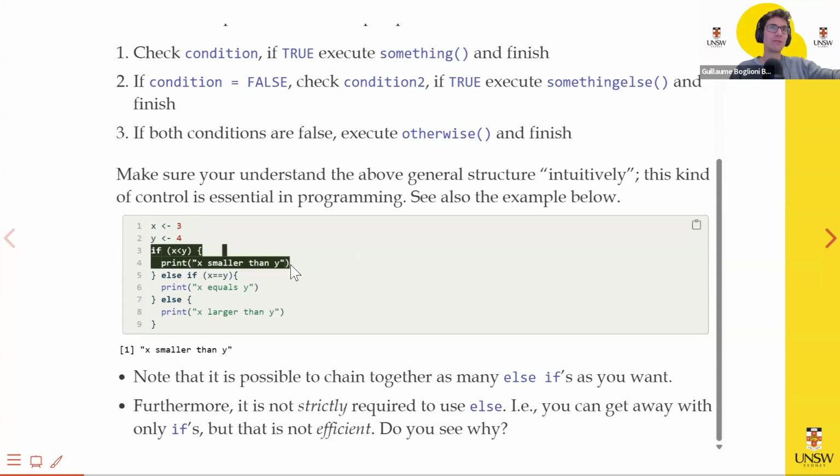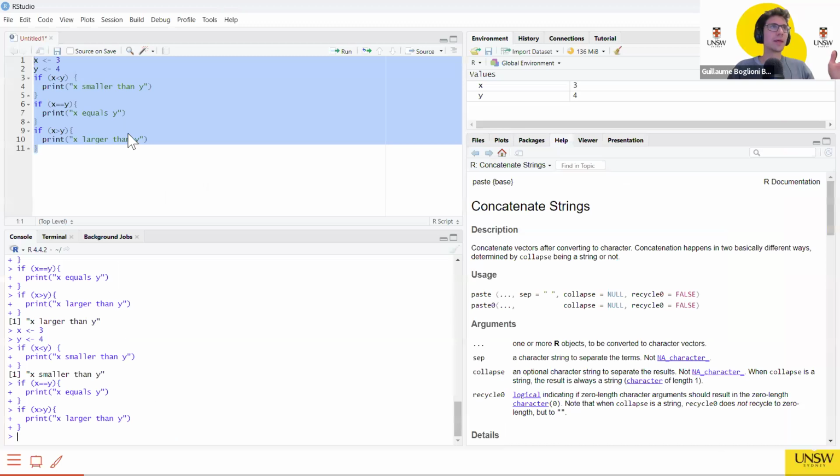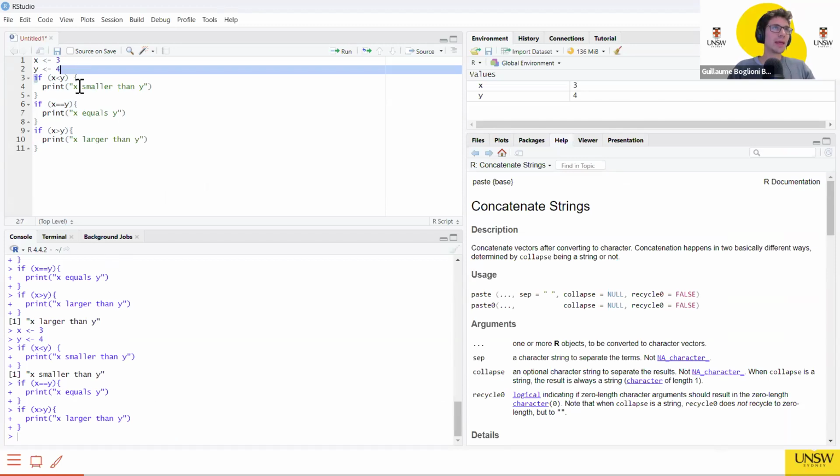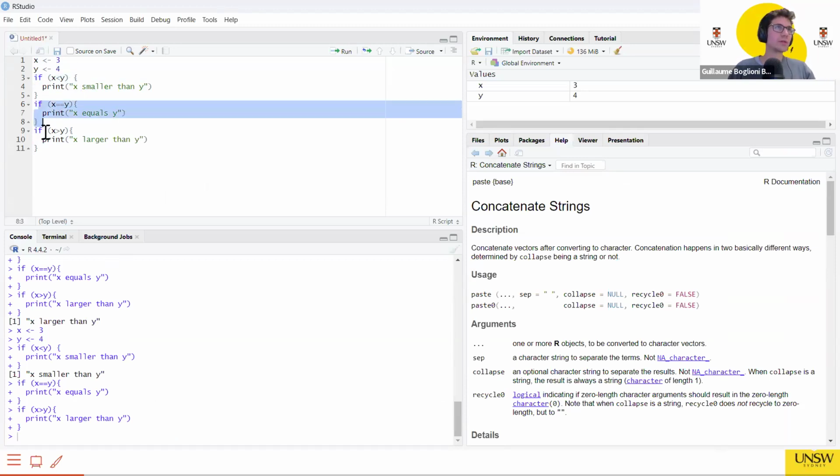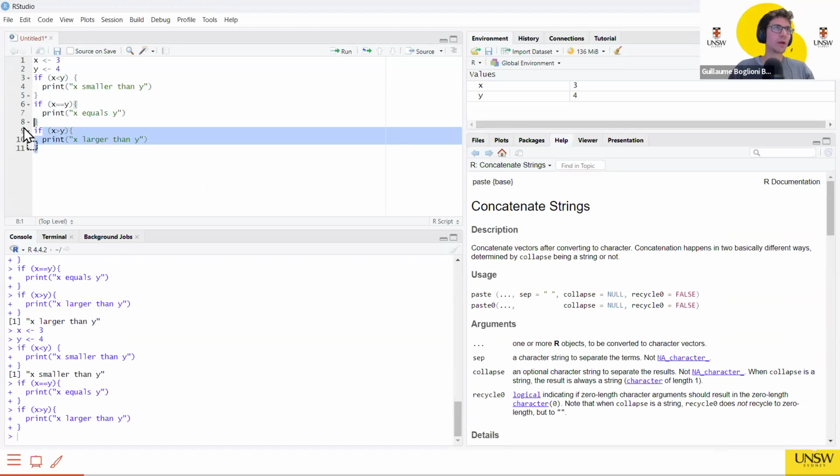Again, the point is if early in the code something is true, you want it to exit and not check the other ones, because that takes computing power. Hope this point is relatively clear. Here, even though exactly one is true, when I execute this, R is going to check, okay, is this true? If so, print. Is this true? If so, print. Is this true? If so, print. So it's going to check all three.